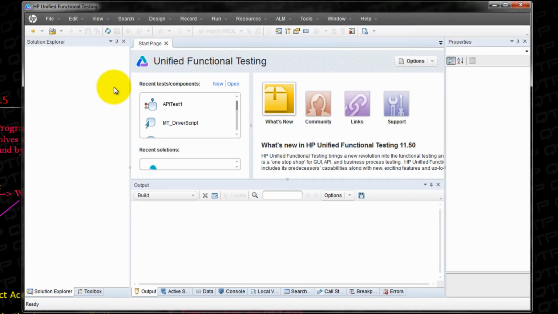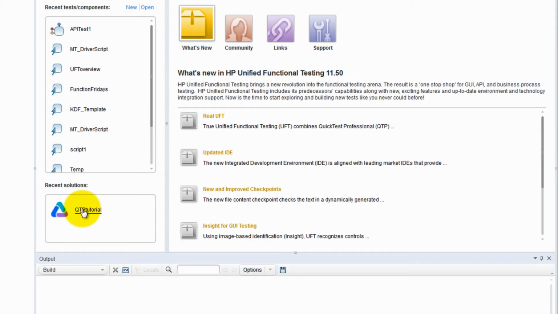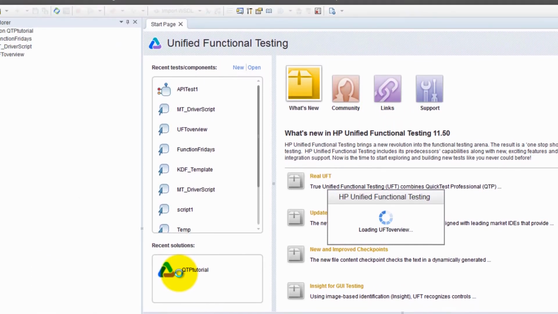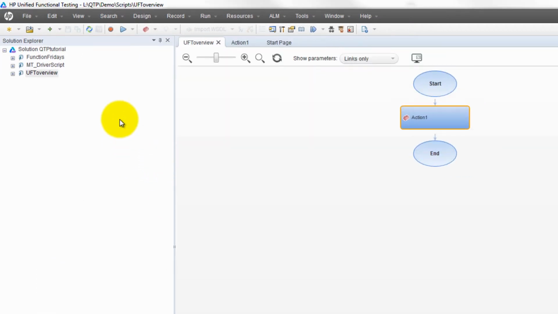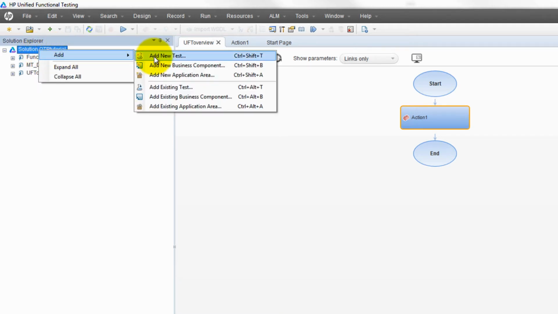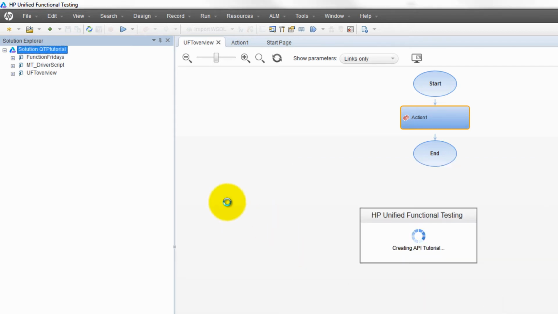It's very useful. You can do it in under 10 minutes. So here is UFT. I'm going to open up a recent solution, which is here, QTP tutorial, and that's going to load all of my tests that are attached to that solution. Now, for you guys, I'm going to create a new test. So I'm going to add new test, and there's going to be an API test. Let's call it API tutorial. I'm going to add it.